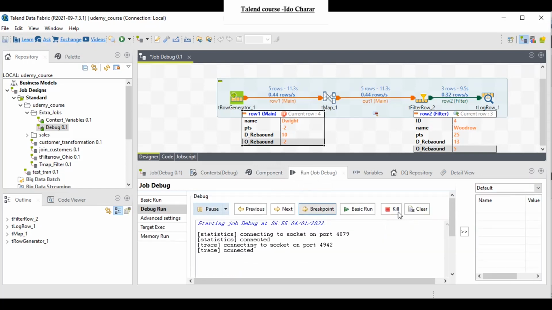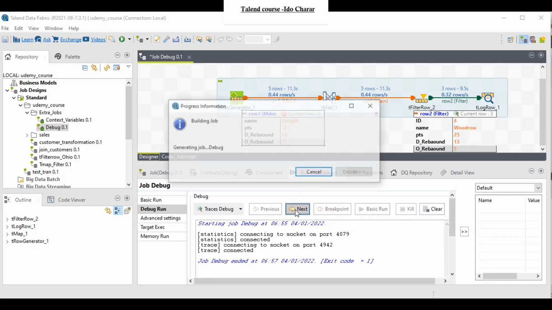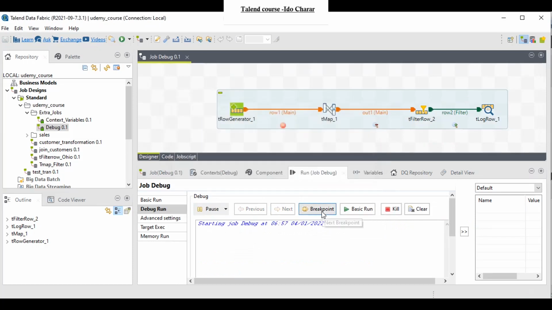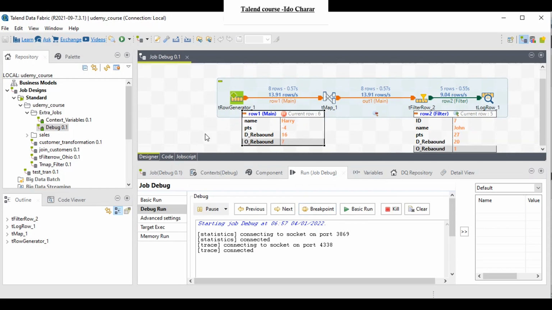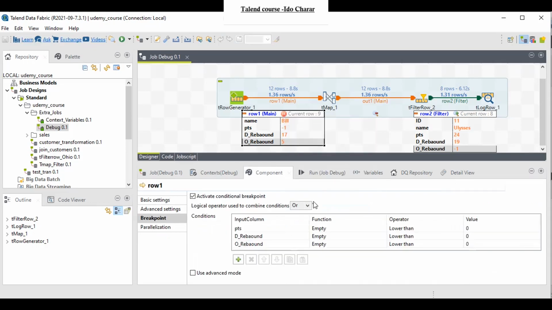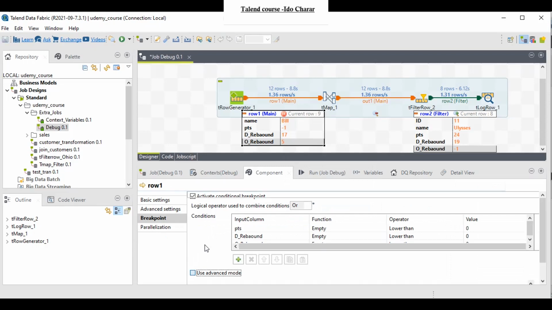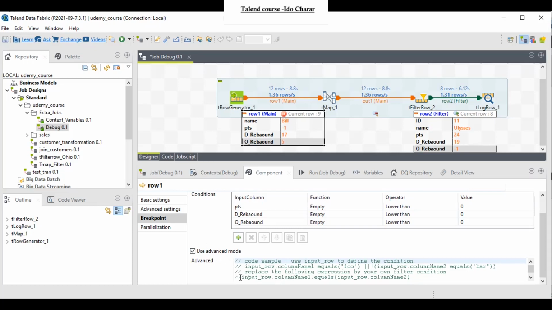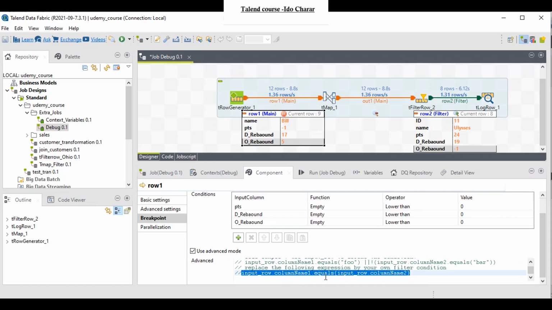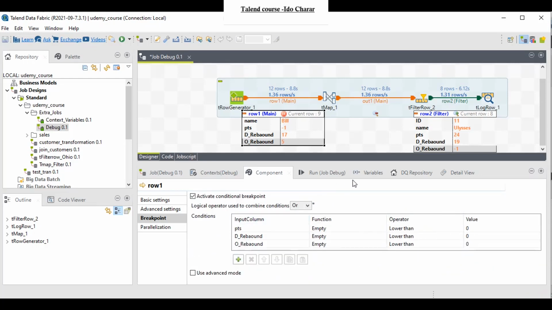So let's go to run. Let's click on kill and click next. And now we can click on breakpoints, and it runs until it finds one of the breakpoint conditions. And you can see now it's the offensive rebound, now it's points, and so on. If we have a more complicated condition that uses OR and AND together, we can click on use advanced mode, and then you can write code for every condition you want. You can see a very simple example here, and that's it.